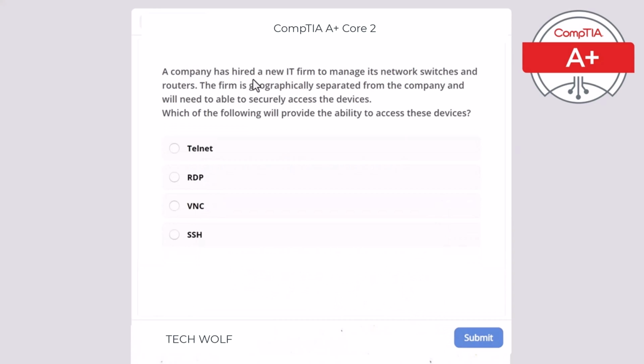A company has hired a new IT firm to manage its network switches and routers. The firm is geographically separated from the company and will need to be able to securely access these devices. Which of the following will provide the ability to access these devices? Telnet, RDP, VNC, or SSH? And here the correct answer is SSH, Secure Shell.